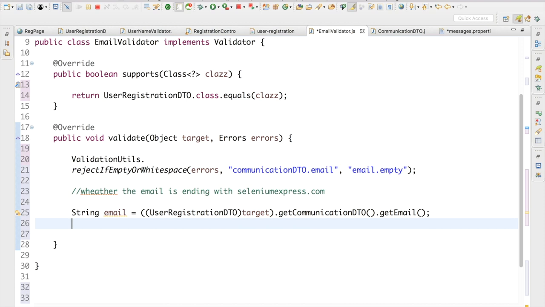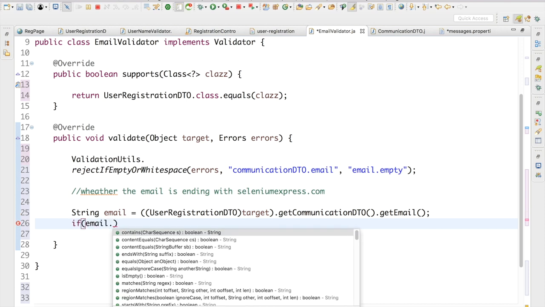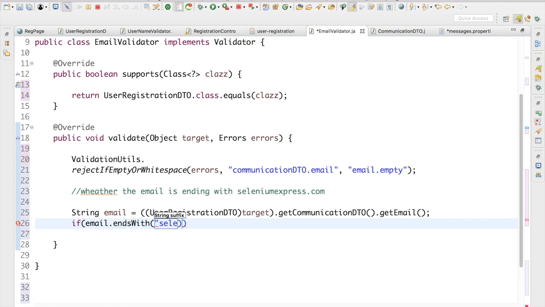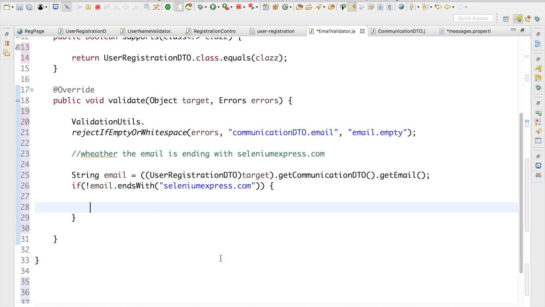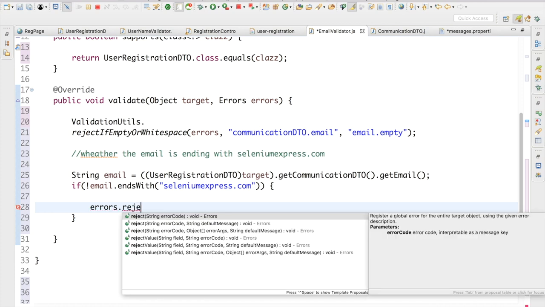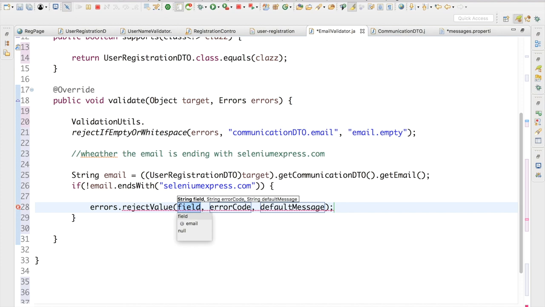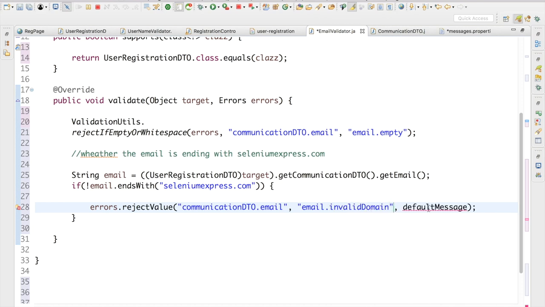Let me check here if email.endsWith seleniumexpress.com. If this is not true, then I am going to give a validation message. I'm going to reject the form. So I'll say errors.rejectValue. Let me use this method. The field name is again going to be communicationDTO.email. Then the error code is, let's say, email.invalidDomain. And the default error message, let me get from the properties file.